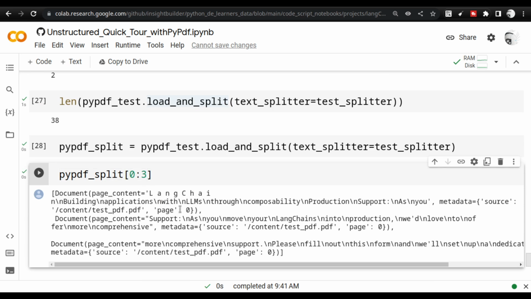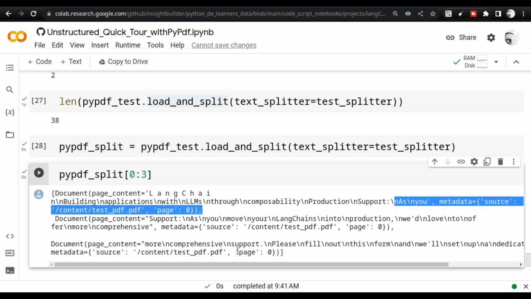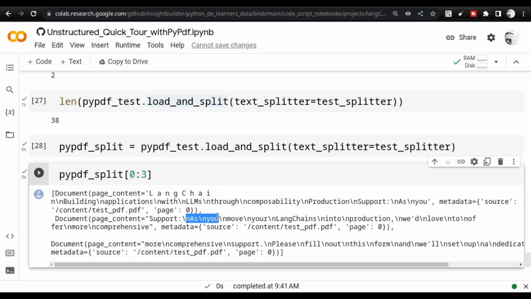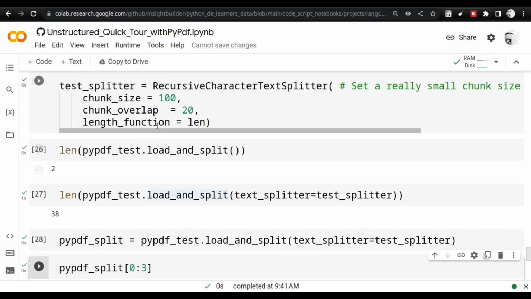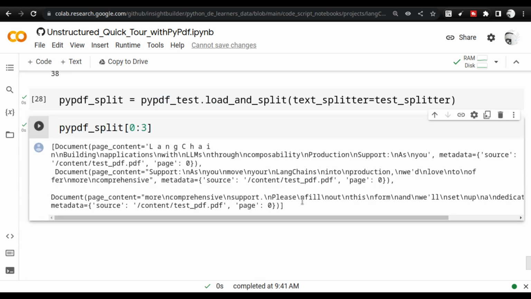This is the heading it starts with, and it ends with "as you". Okay, and here you see this is the second document. It starts with "as you", from "support as you", and it ends here with "support as you". So this is the overlap that you see here, and this overlap actually helps a lot.